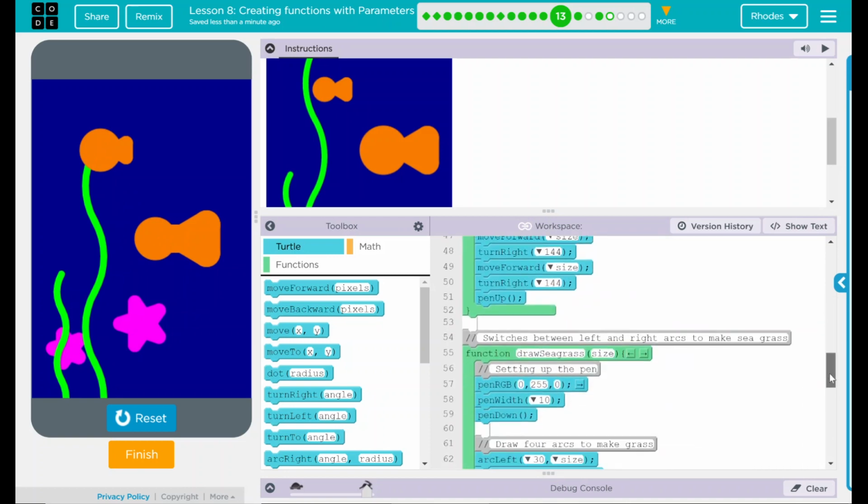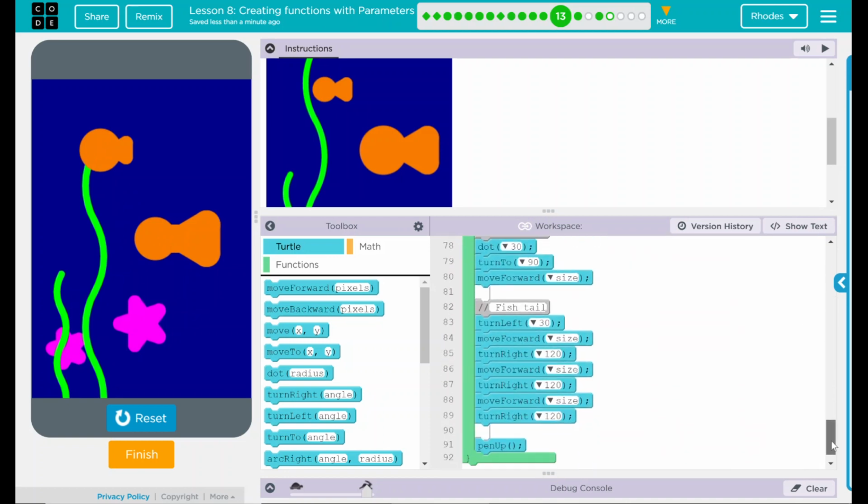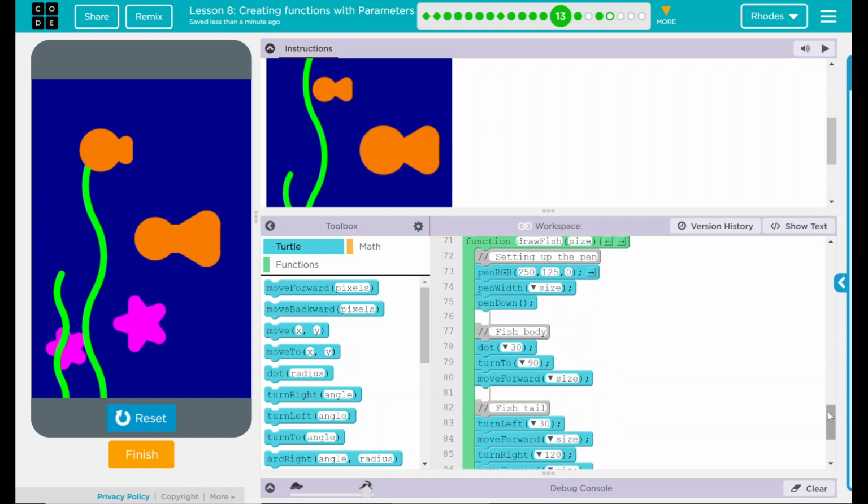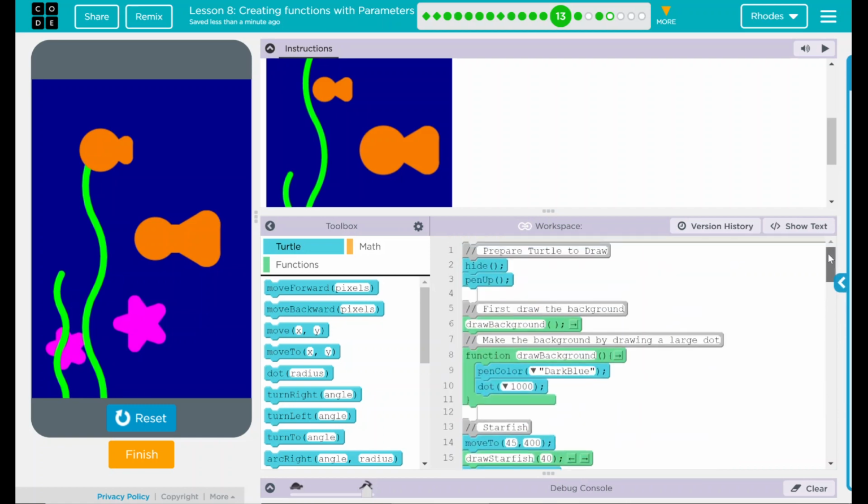Let's go down and look at my function again. So let's go to the bottom here. I have my size, move forward, move forward, move forward. Oh, my dot here might also need a change, because the dot is my circle there. If I don't change that to the corresponding numbers, that actually might cause an issue. So let's try and change that variable to size. Let's go ahead and hit reset and run. And there you go. Now the fish look nearly identical.